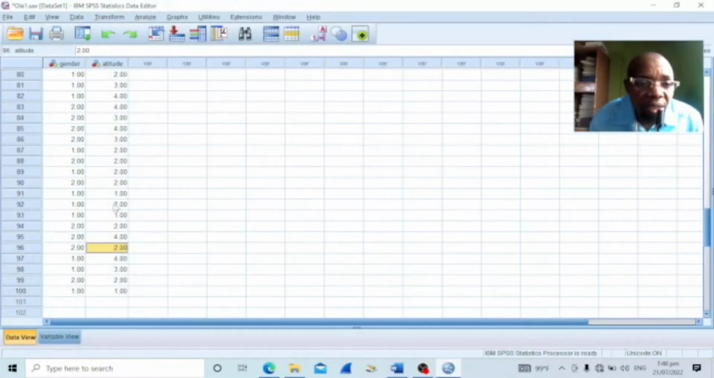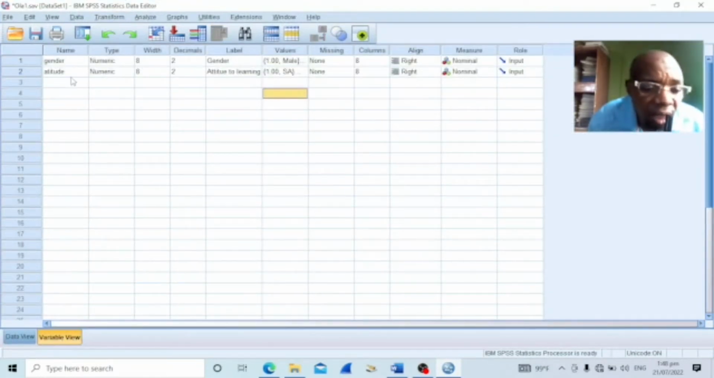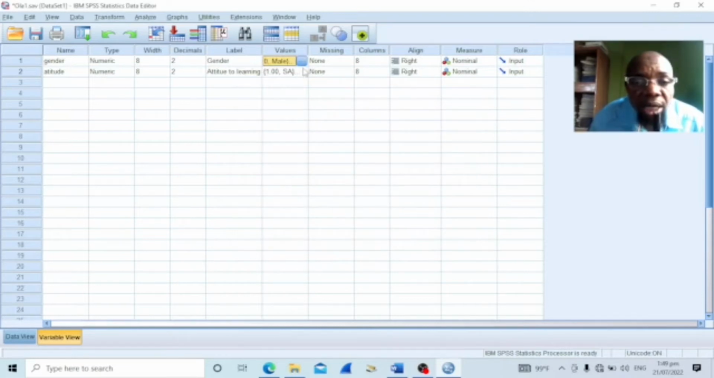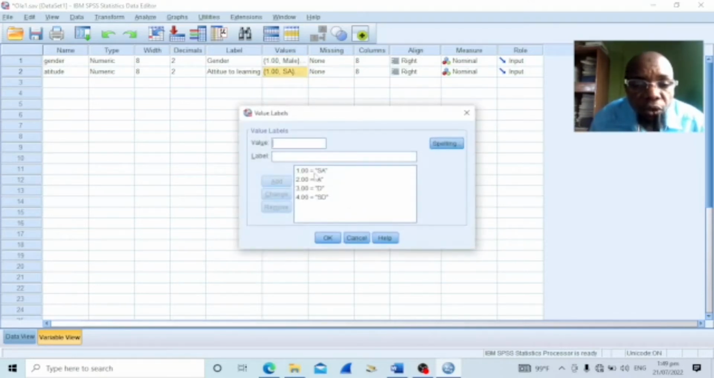Now let's go. First of all, we are going to load the SPSS environment. This is the SPSS environment, the data view. In the variable view, we have gender and attitude to learning, that is, student attitude to learning. Here we have value 1 for male under gender and 2 for female. Then for attitude we have 1 for strongly agree, 2 for agree, 3 for disagree, and 4 for strongly disagree.